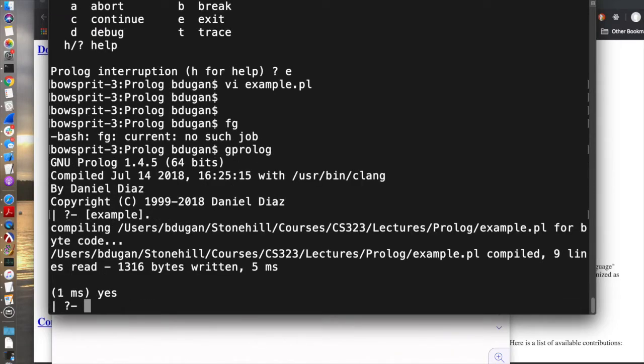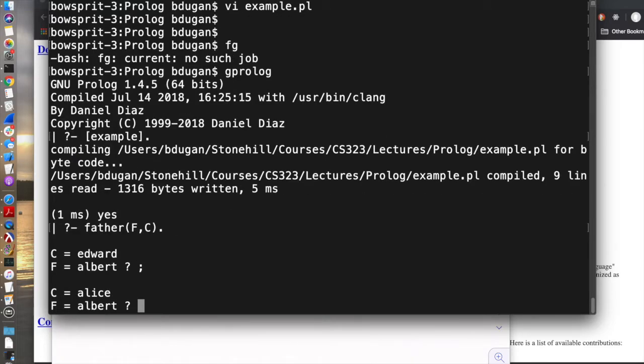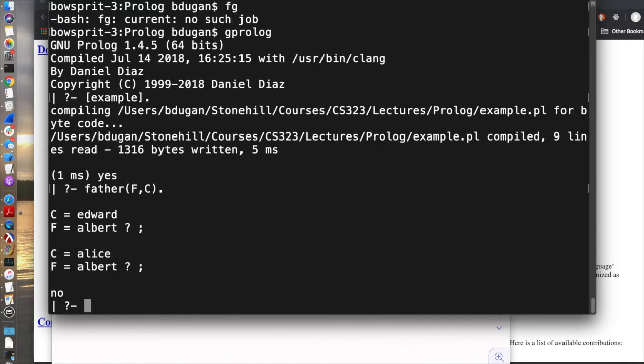Now, what if I were to say father F, comma, C. So father F, C. All right. Wow, this is a little bit more complicated, right? It says, if C is Edward and F is Albert, that satisfies. If C is Alice and F is Albert, that also satisfies. And that's it, which makes total sense.